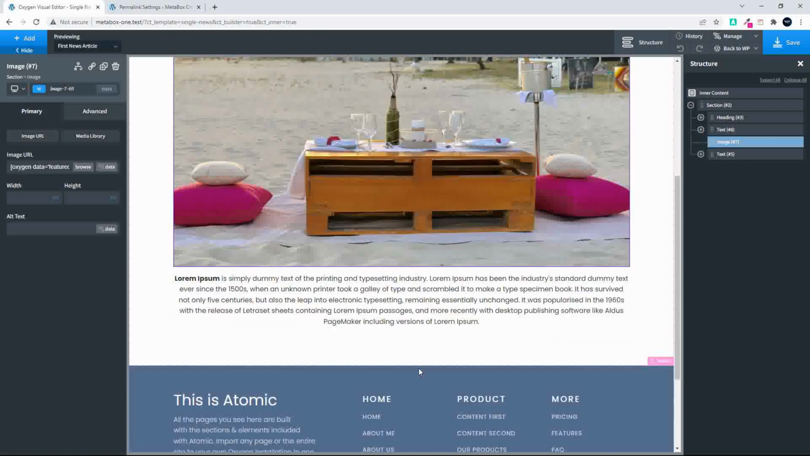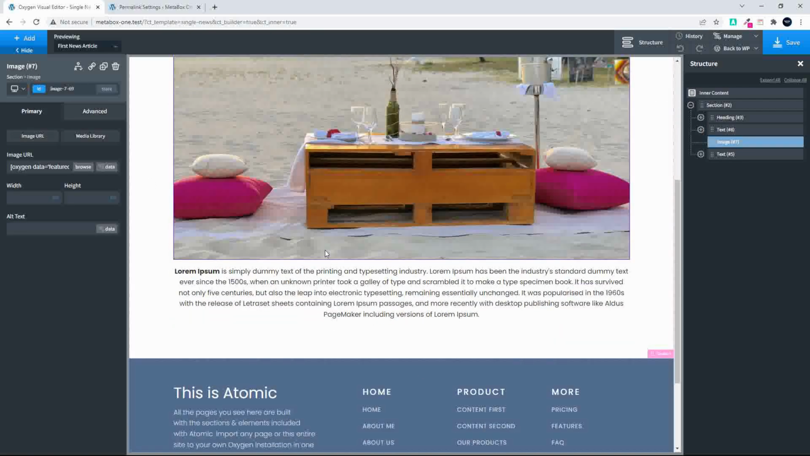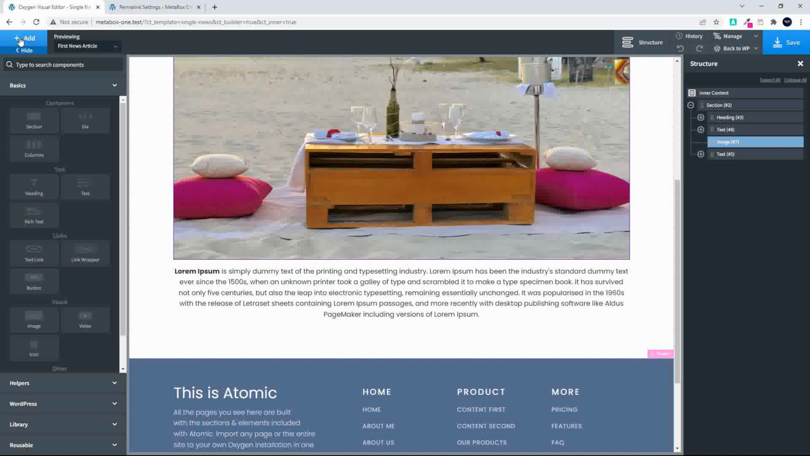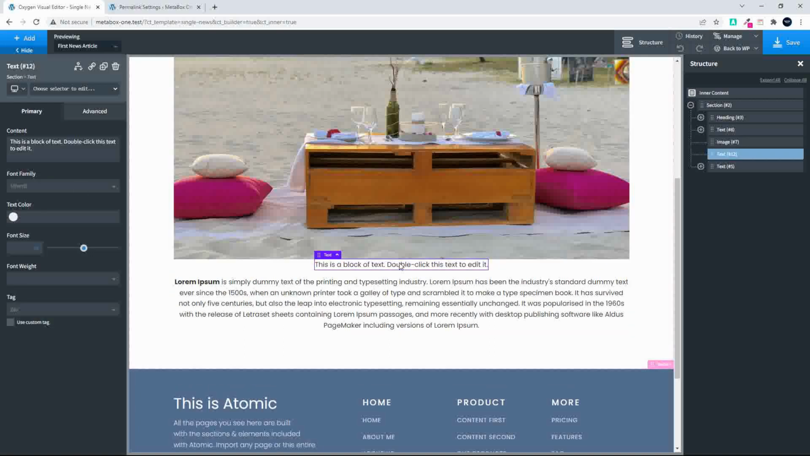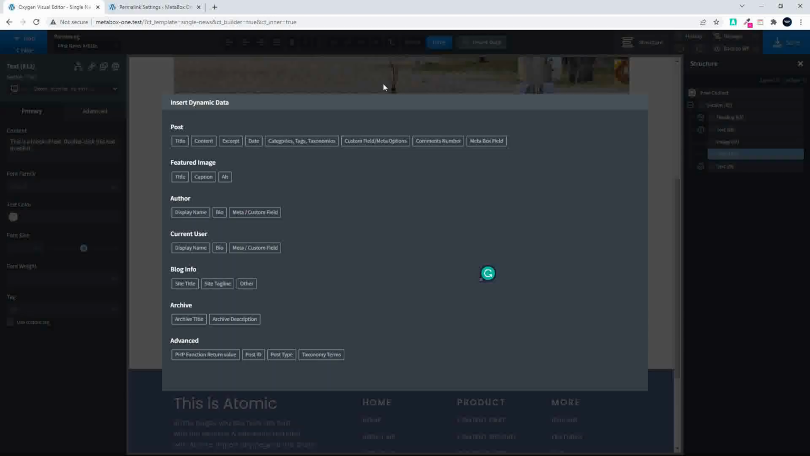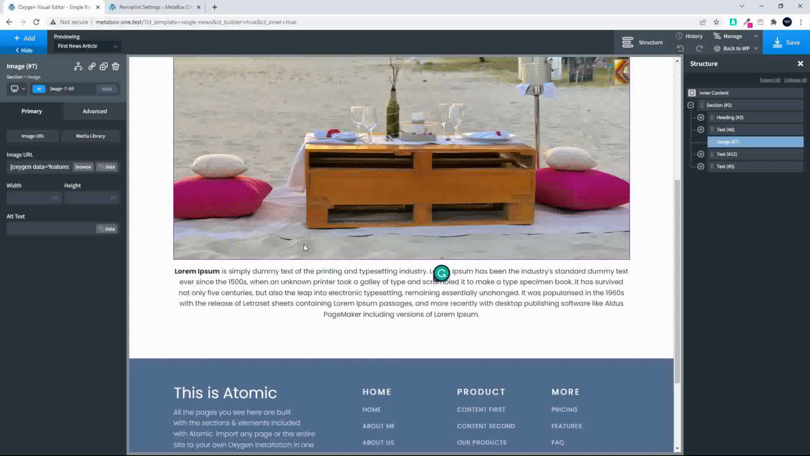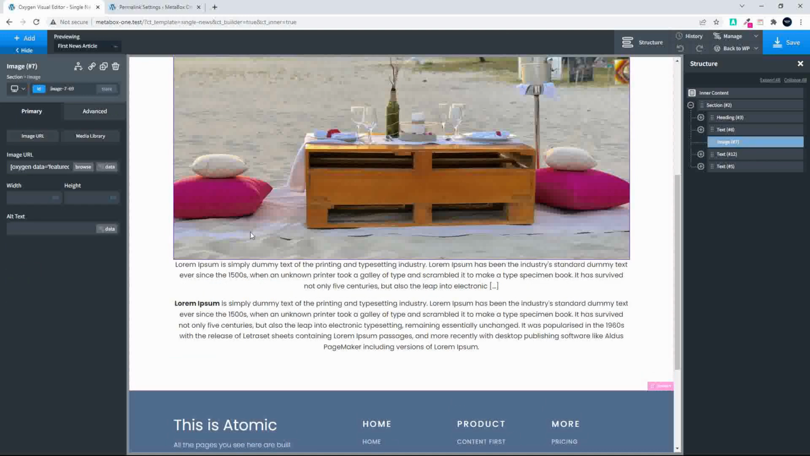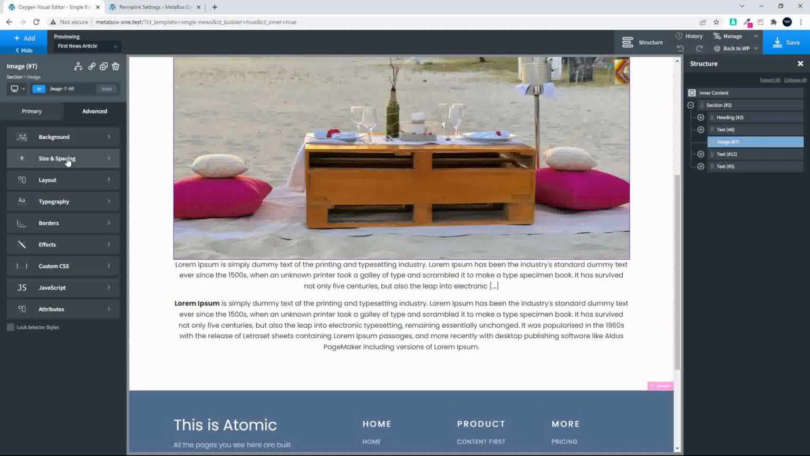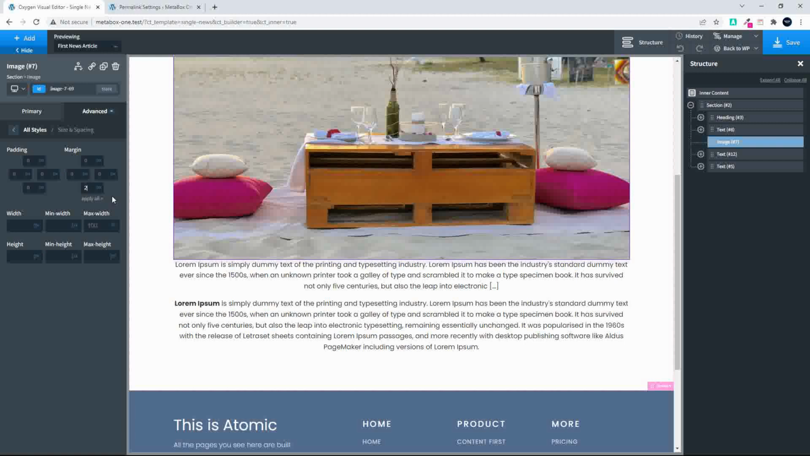There we have the image, and the next thing that we actually want to add is the excerpt before the main content. So under the image, we will add the excerpt for that post, and to do that, I'm just going to add some text. We'll select the text, insert data, and just select excerpt here from post. And then under that image, we want to add some space, so we select the image, and we're going to give that a margin of 20.